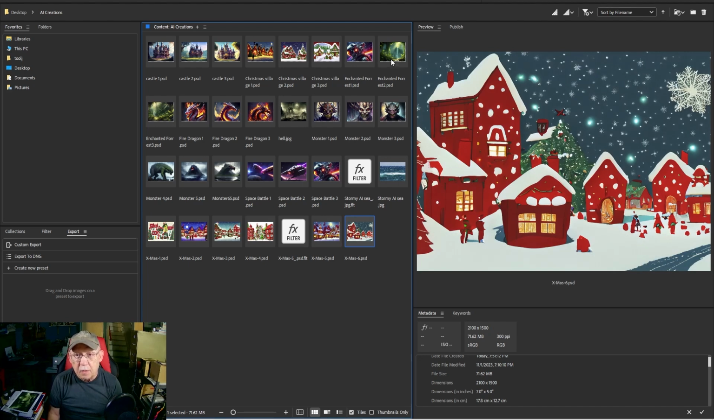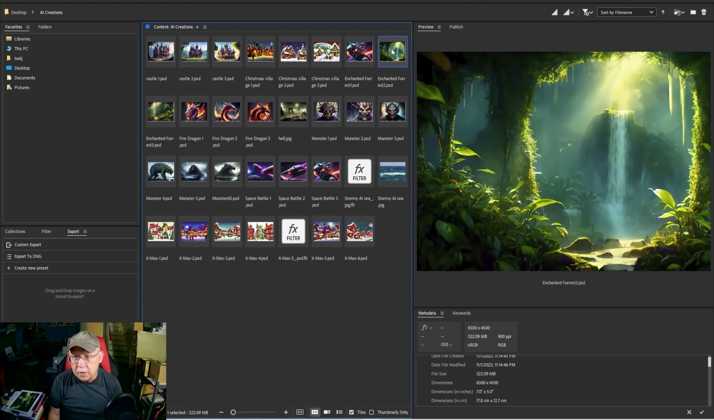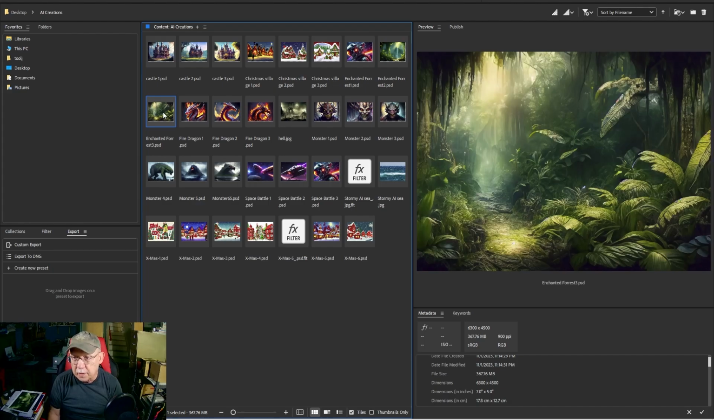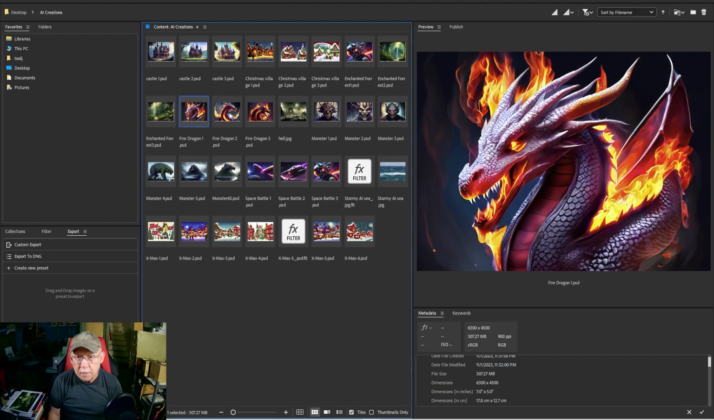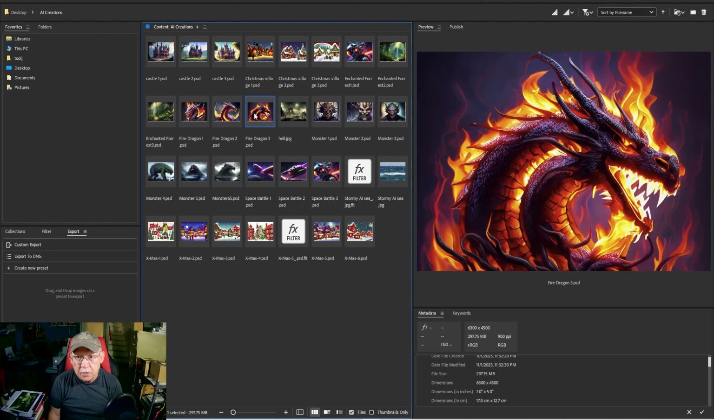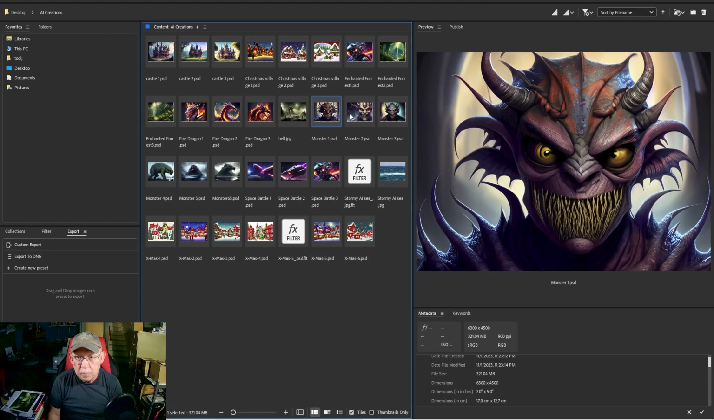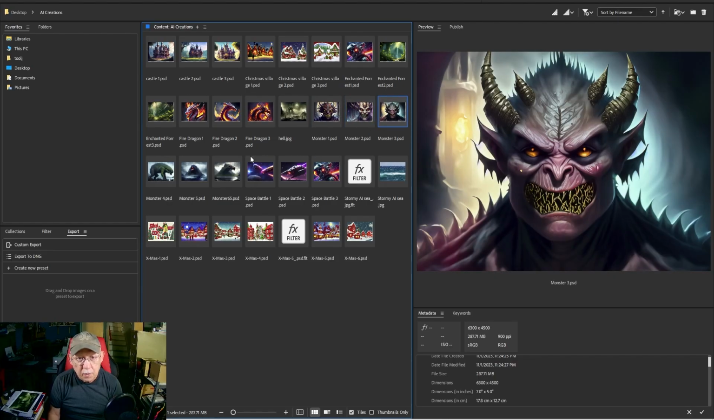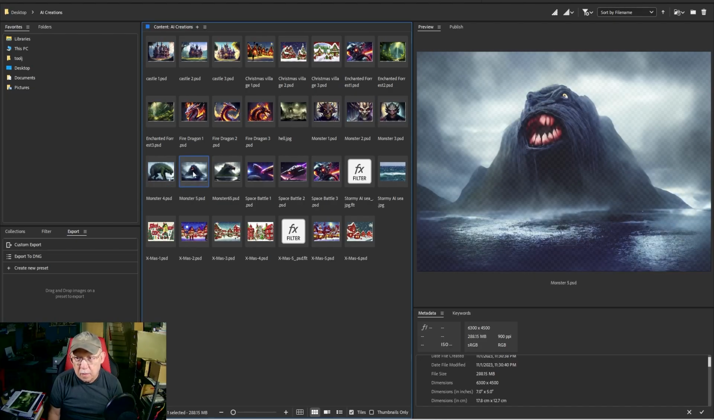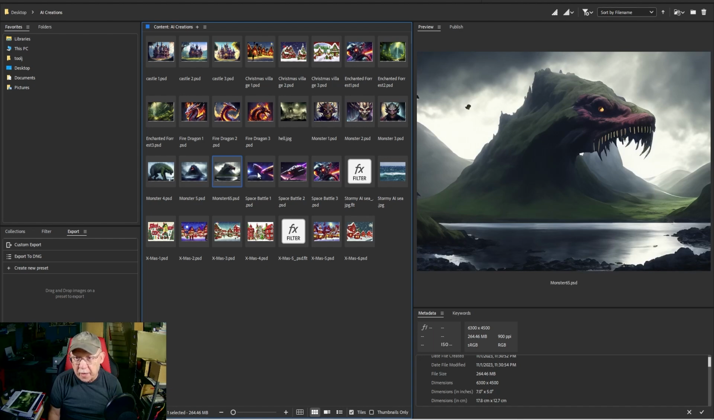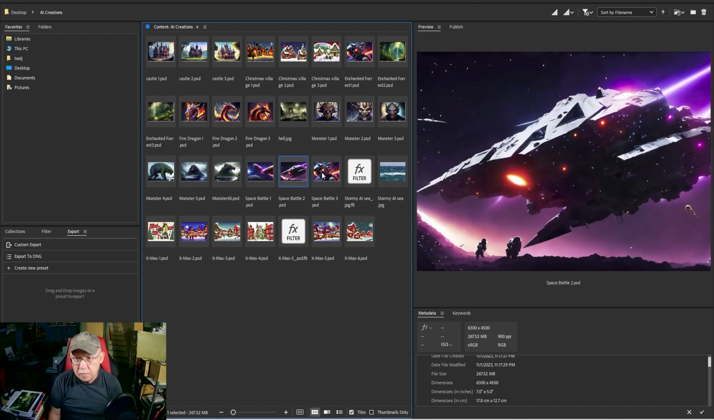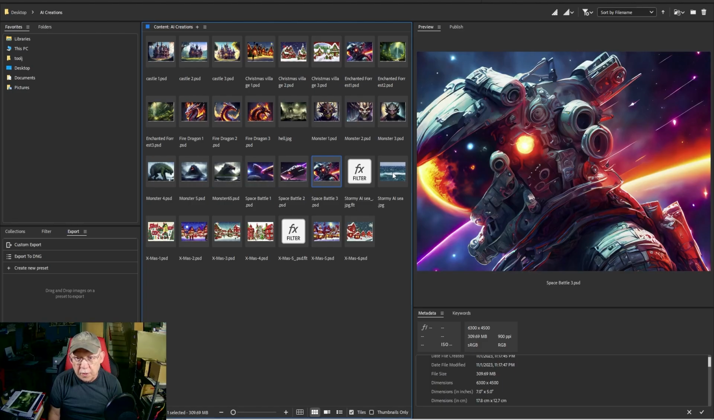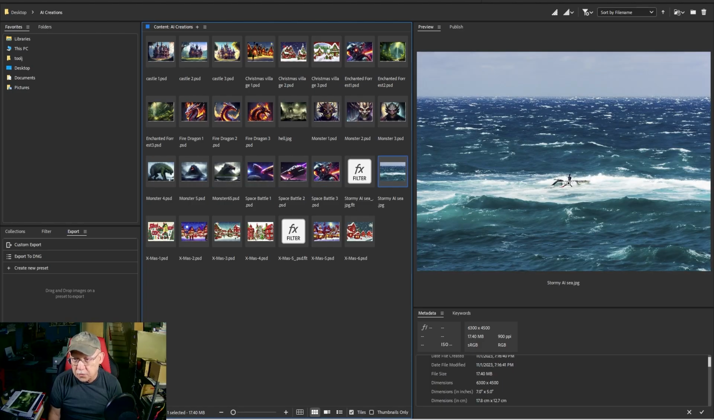I then typed Enchanted Forest, and I got this. This is actually gorgeous. This will make a beautiful print. Here's another version. Look at that. Basically a jungle. I wrote Fire Dragon, and it generated this for me. Monster. Lots of different monsters. Space Battle. Stormy Sea. And there it is.